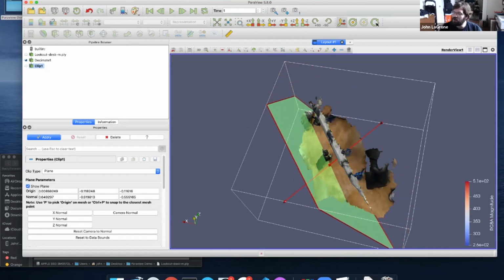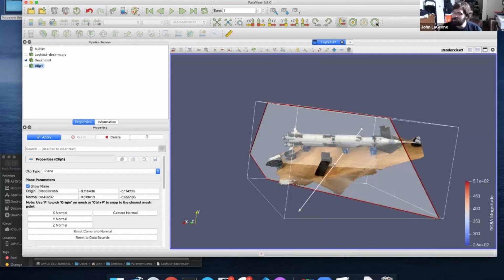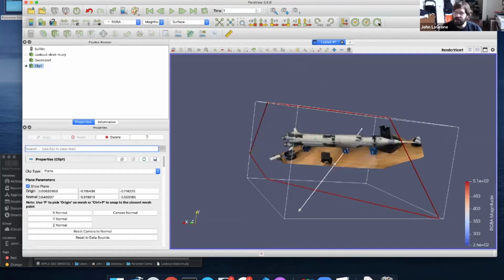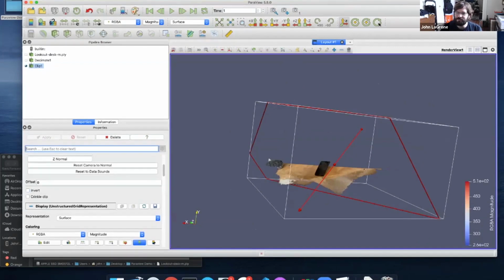So if I want to crop out the rocket, I can start like that, and I'll click apply, and I guess the right side. It's magic. But if you guess the wrong side, there's an invert, and it'll delete the other side of the plane. So if I unclick invert, now I've got the other side.